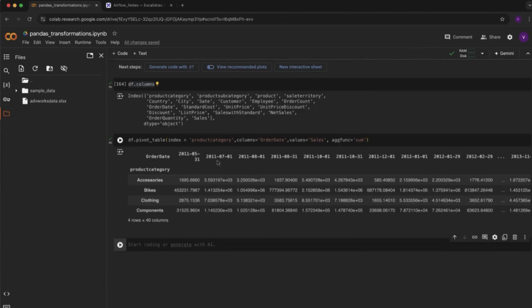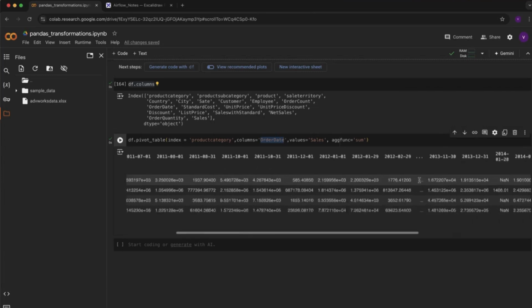See, of course, we have different dates. Normally, if you take only the year from the date, then you can use that, but we have different dates, so it's fine anyway. So like this, you can do it.